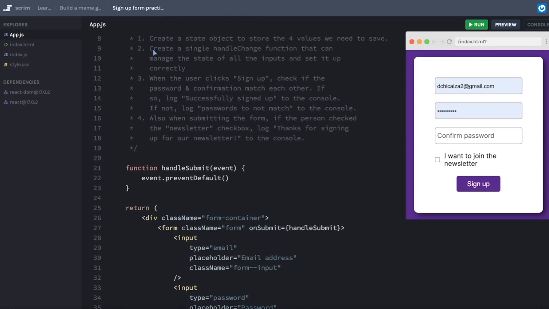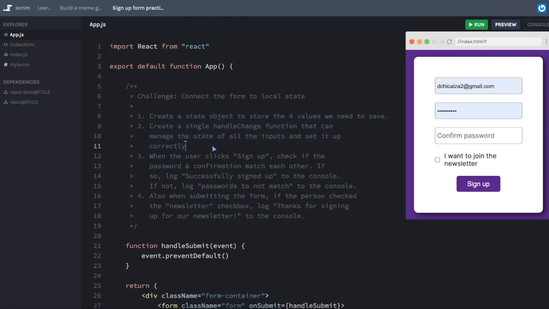As we've been doing, I want you to make sure that you only create a single handle change function that can manage the state of all 4 of these inputs: the email address, password, password confirmation, and the newsletter checkbox. Then when the user clicks sign up, you'll run through some logic that makes sure that the password and password confirmation match each other. And if they do, you should log successfully signed up to the console. And if they don't, you should say passwords do not match in the console.